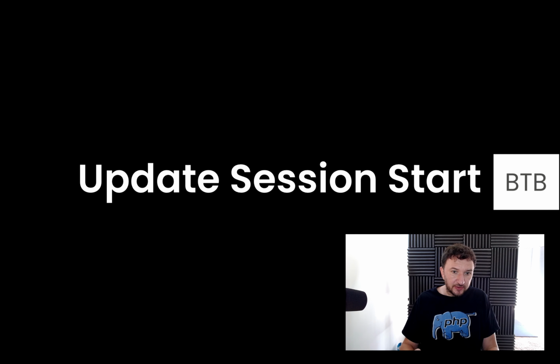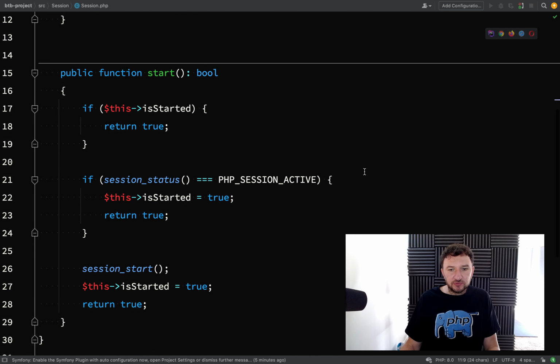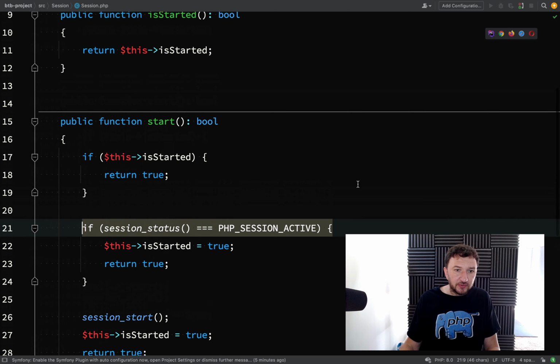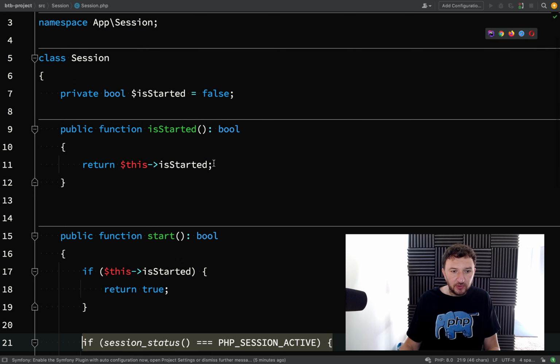Just before we start adding data to the session, there's a little thing which I want to take care of. If we look at our session class, the isStarted method, we're just actually returning this boolean, but like we discussed when we talked about the start method, the session may have been started in another part of our application, so I think we also need to put that check in here.